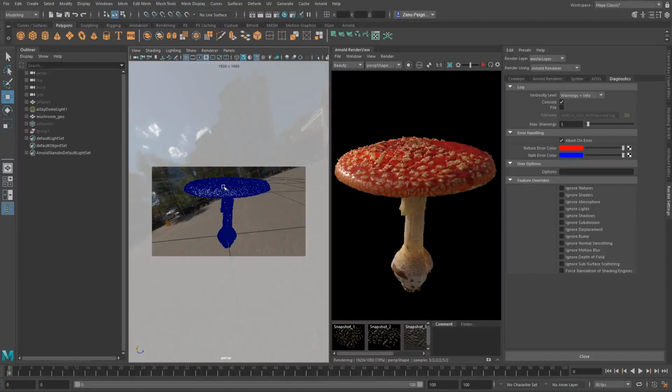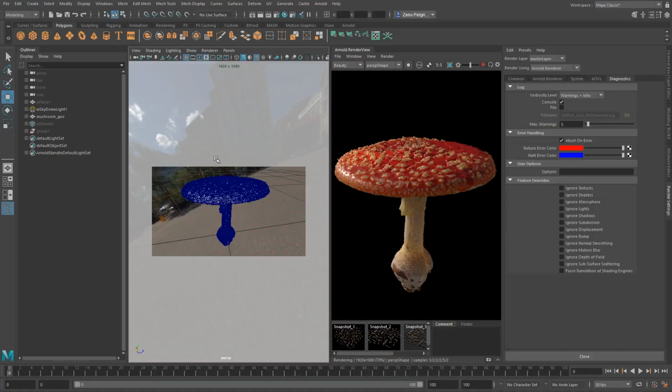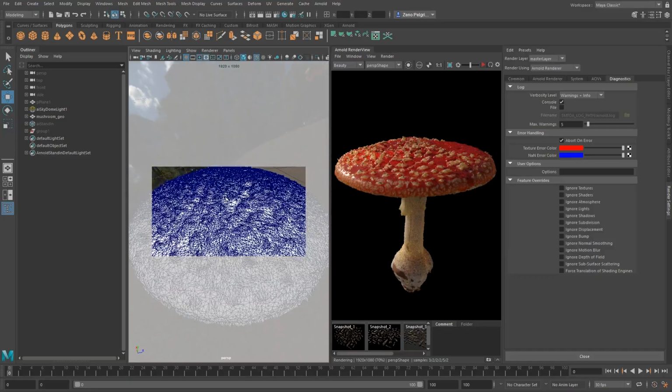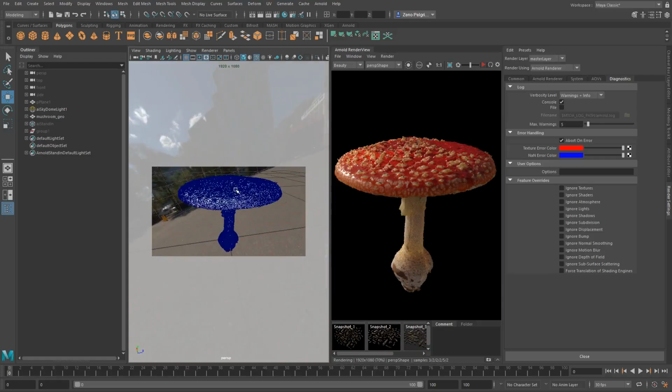Then there's one more thing I wanted to discuss, and that is Arnold stand-ins. These didn't really come up in the previous lessons, but they're very important when you start to manage much bigger scenes than the scene that we just did. So imagine you have a forest scene and there's literally tens of thousands of really dense geometry scattered around. One way to manage something like this would be through Arnold stand-ins.